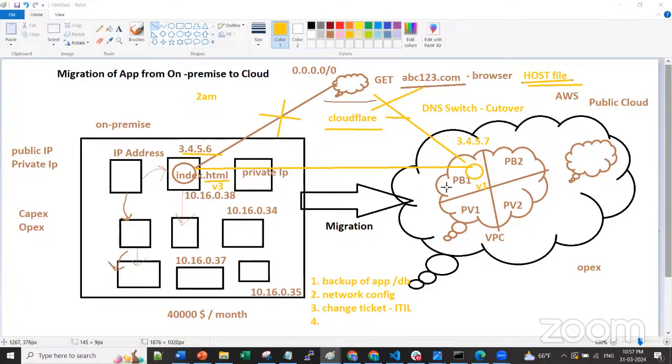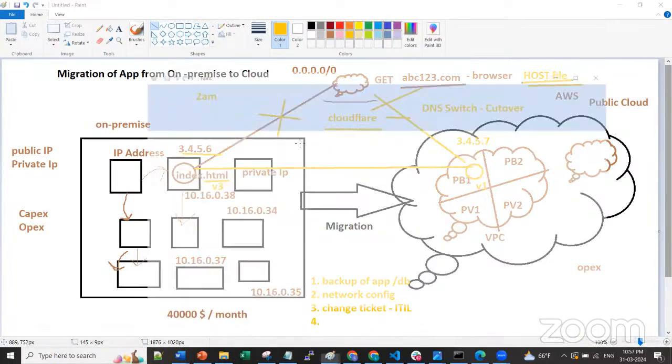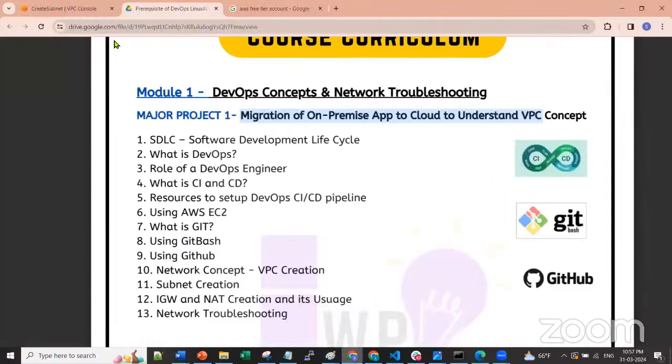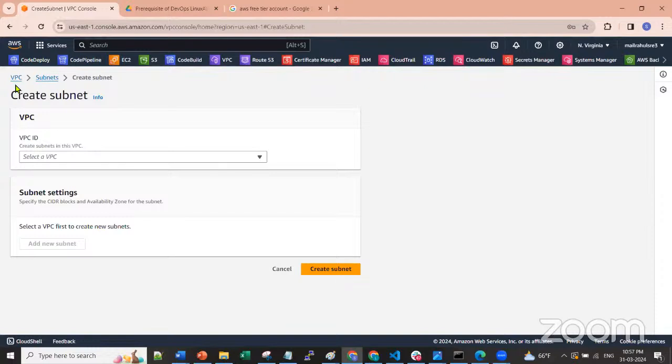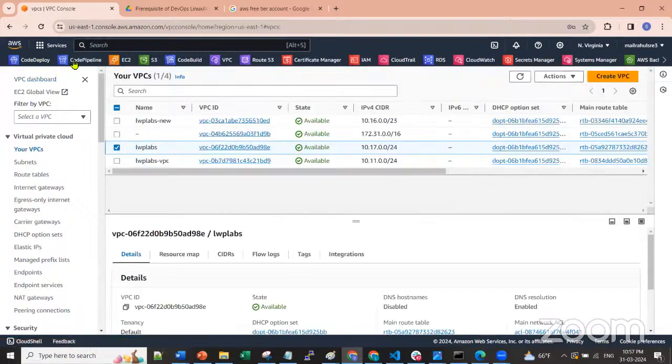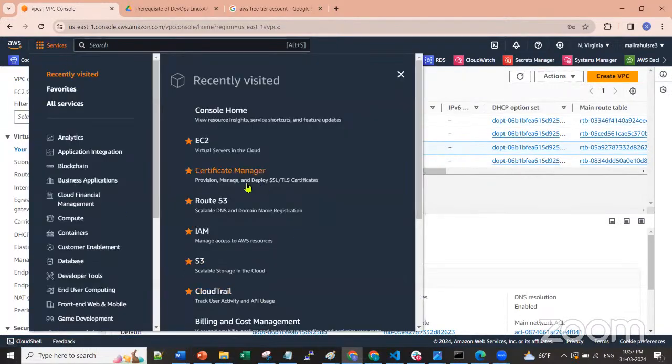To create a VPC, we need your AWS account. Those who do not have an AWS account, create it. To create an AWS account, we will go to our AWS account, which I have told you all. Once you are in AWS, you will see there are multiple services.